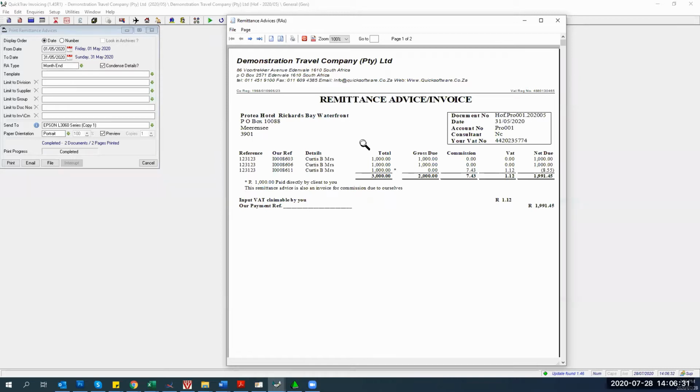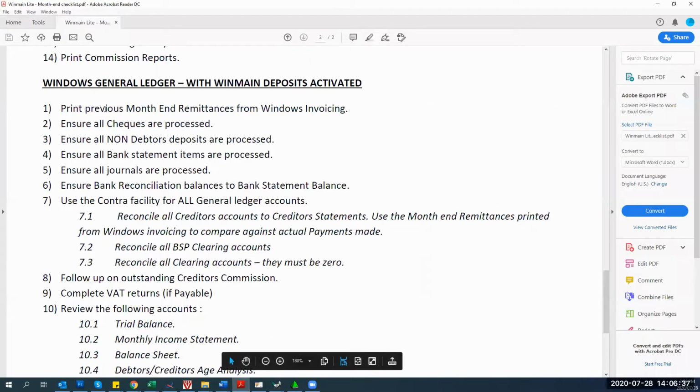Why? Because they're now on the GL, they're not on the Winmain. All right. Let's see what else it says. It then tells us that steps 2, 3, and 4 are very important. Why? Because this is your cash book entries.